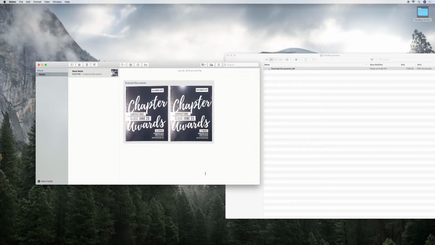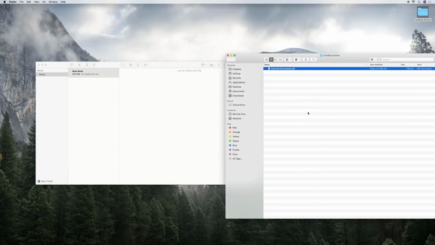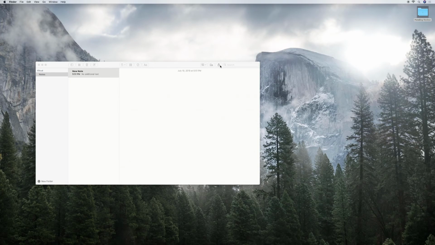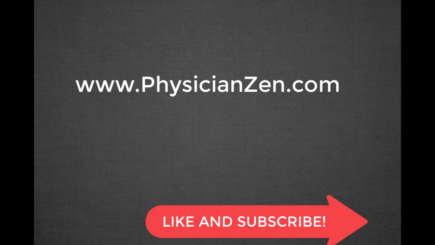Just remember, to keep this uncluttered for the future, I would delete this document from your Notes app as well, so it doesn't keep accumulating scanned documents, since you've already taken it out on your desktop. So I hope that was helpful, and this is a really neat, free and easy way for anybody to scan documents on the fly.